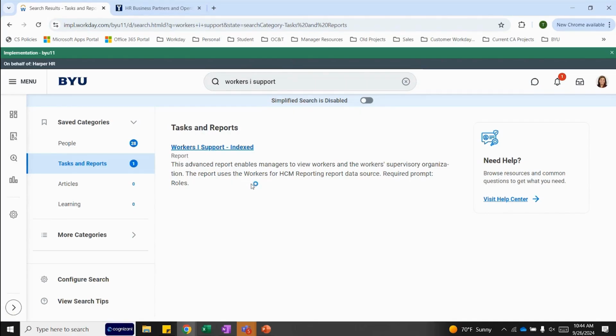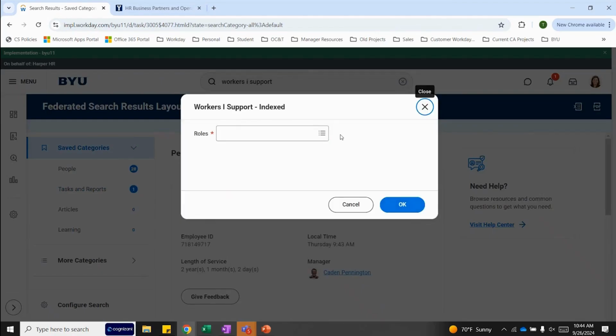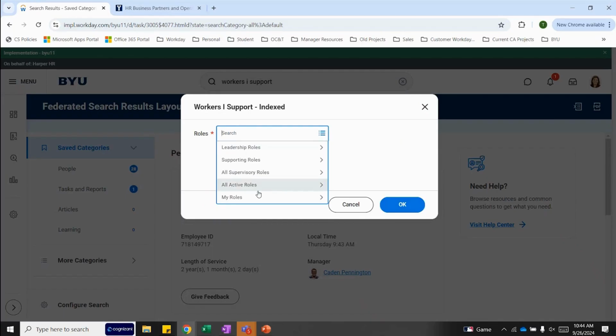So when I click workers I support, the first thing it's going to do is ask you to select your role. If you click in that search bar, and then down here at the bottom, select my roles, it'll give you your options. Yours might only have one option, might say either HR business partner or HR ops specialist. Might also say manager if you're a manager. Mine says primary recruiter, which we'll talk about later when we get into recruiting.